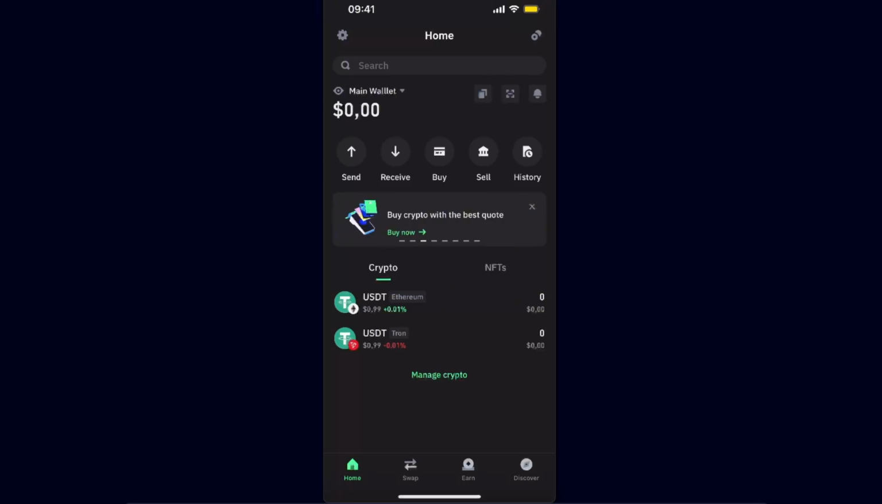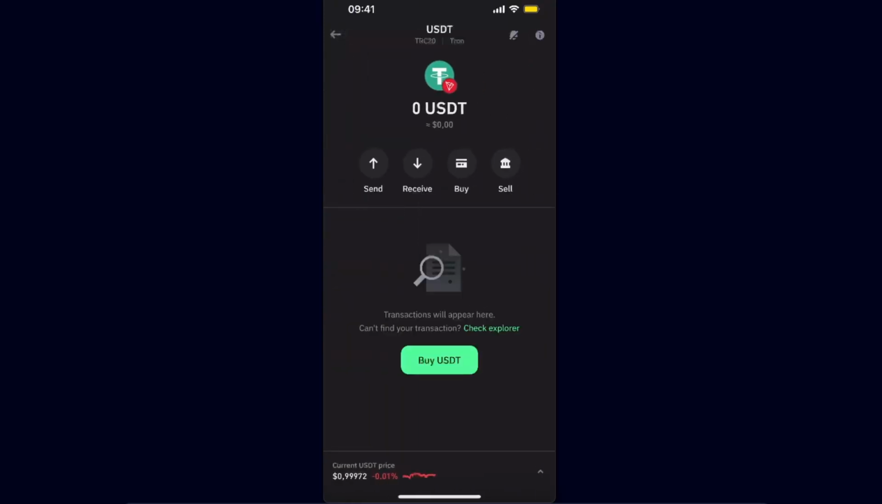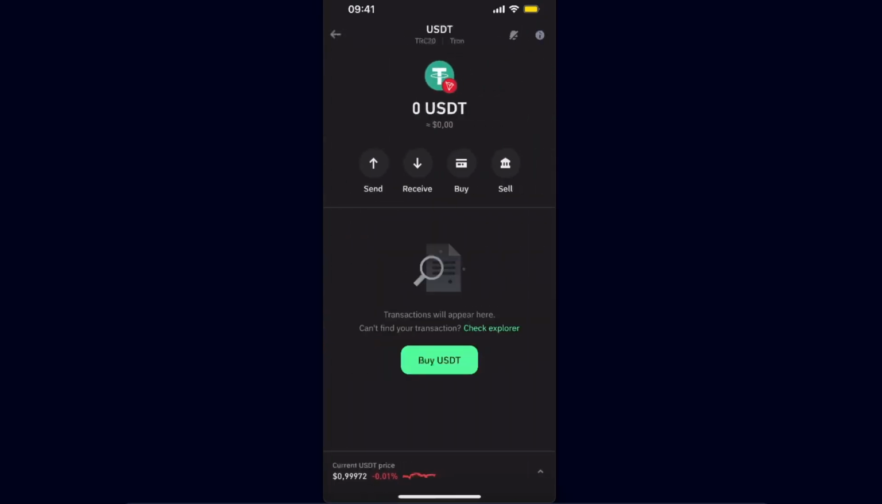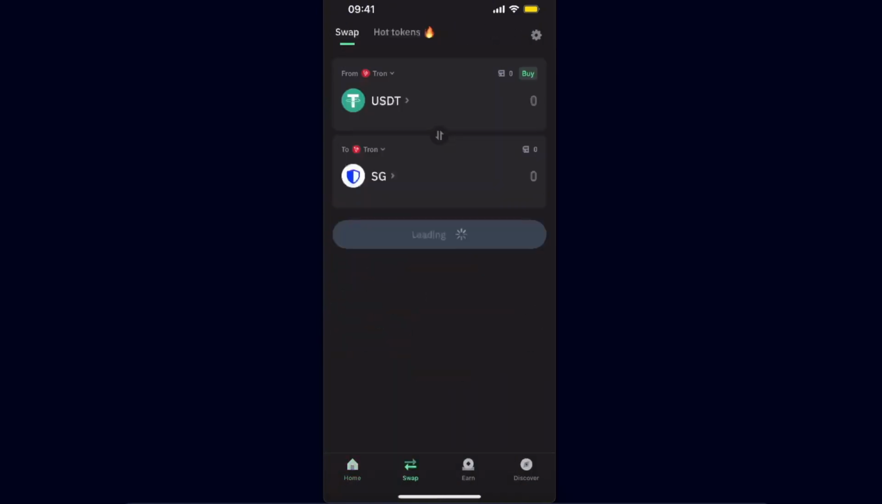So if you would go ahead and choose USDT on Tron Network, just like so, you will see that there is no swap option here. If you would go on the Ethereum one, there is a swap option. So basically this means that you cannot swap your Tron USDT straight on Trust Wallet.